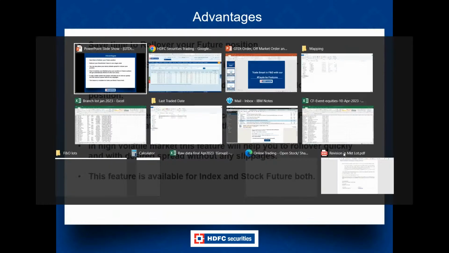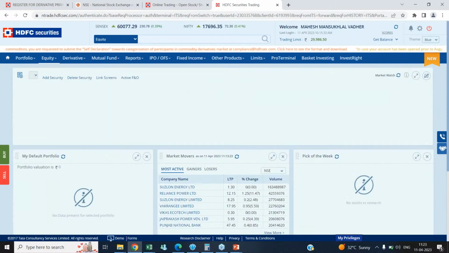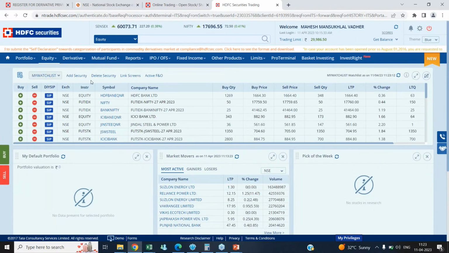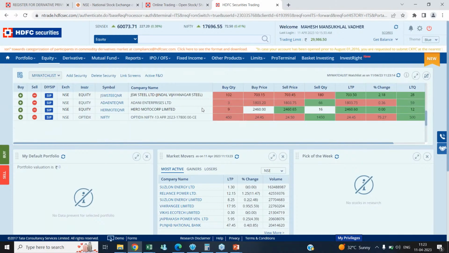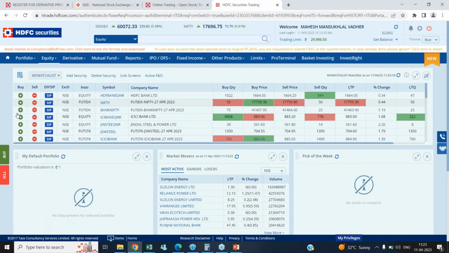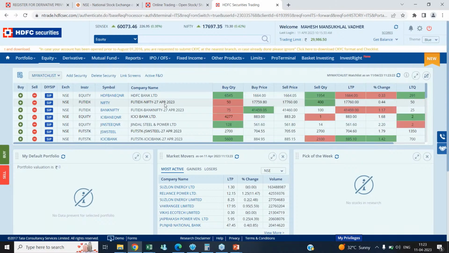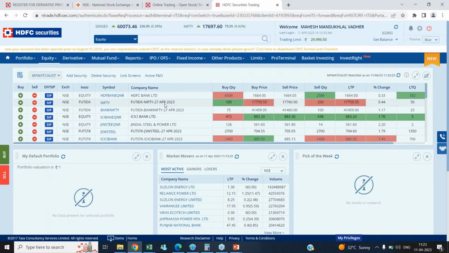So here I will make you understand. The rollover spread feature functionality is only available in N-Trade or Empowered. So once you go into HDFC Securities, I'll go to the market watch list. Now suppose I want to roll over my Nifty April month to May month contract. I have a Nifty April month future with me and I want to roll over. So how can I roll over using rollover spread functionality?